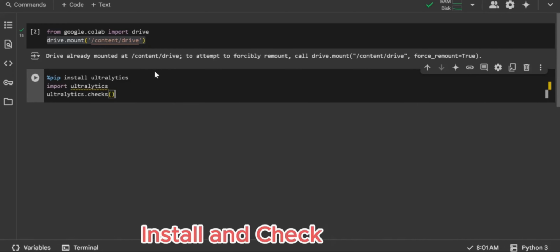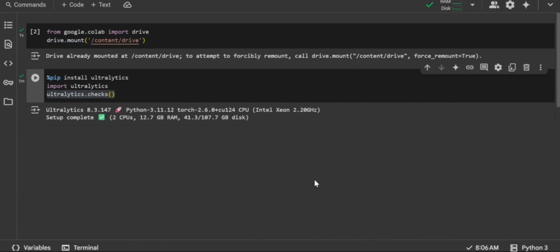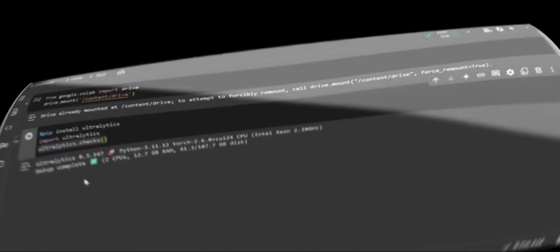Install and check Ultralytics. We start by installing the Ultralytics package. This gives us access to the latest YOLO models. Next, we import the Ultralytics module into our notebook. Finally, we run ultralytics.checks to make sure everything is installed correctly and the system is ready. Awesome! Now YOLO is set up and ready to go.